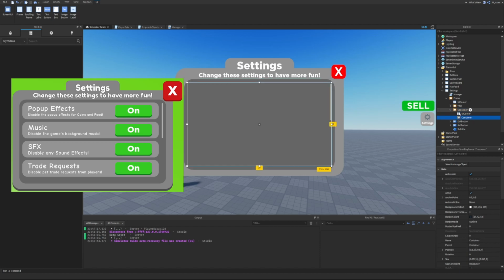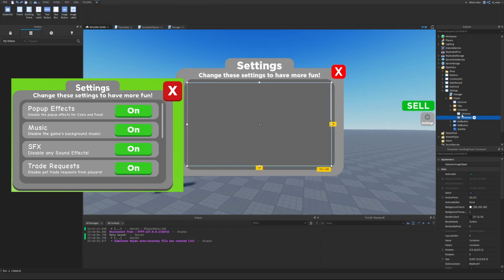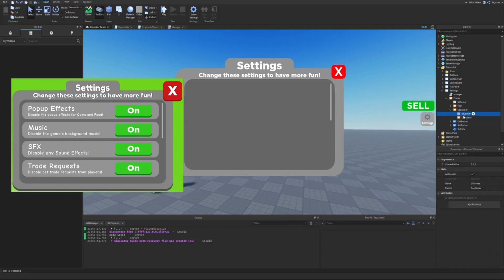You might also be wondering, why did I create a frame to hold this scrolling frame? The reason for that is because if you put a UI corner inside of a scrolling frame, it doesn't actually affect it. We can test this out by setting the background transparency of the scrolling frame to 0, drag the UI corner into there, and we can see that there is absolutely no effect on this at all. So that's why we have the scrolling frame inside of another frame that has the UI corner in it so that we can make those edges curve.